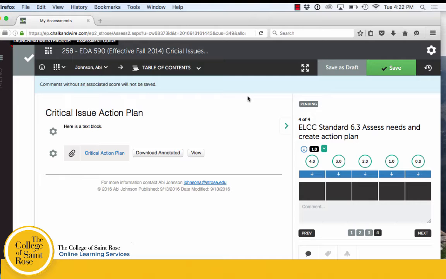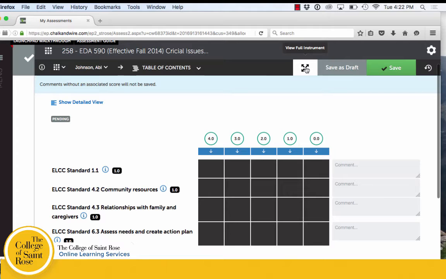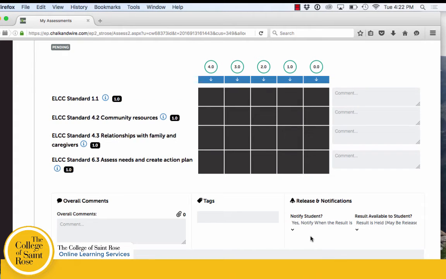Descriptions for each point value in the rubric can be shown by hovering over the cell. If you are in expanded view, you can view all descriptions by clicking Show Detailed View.